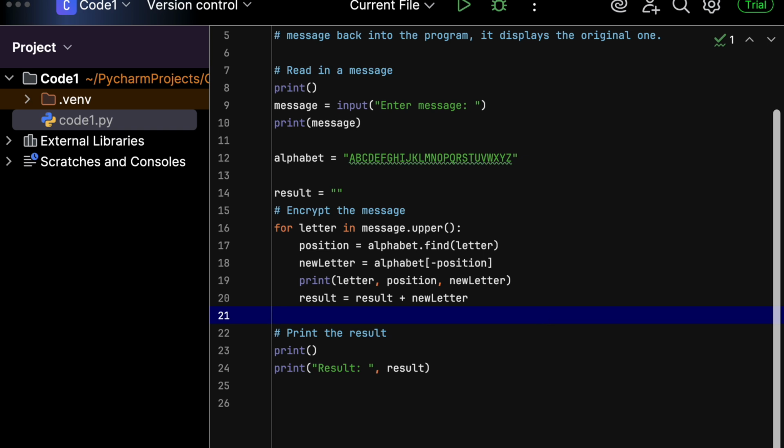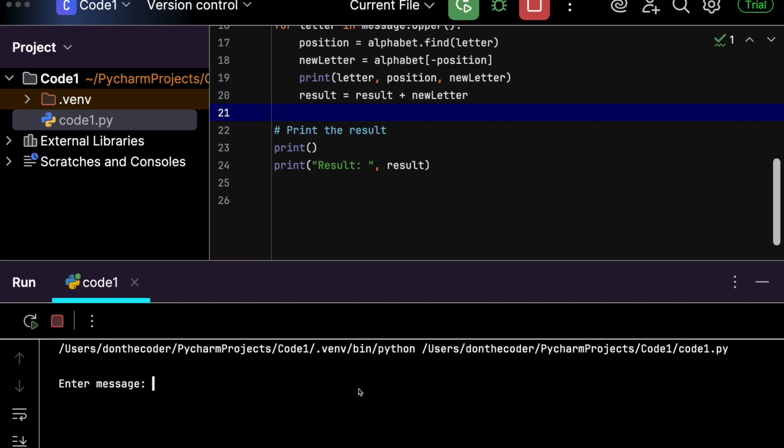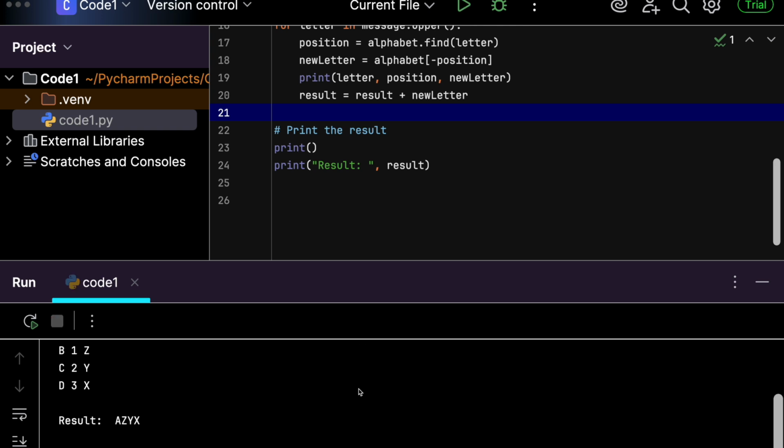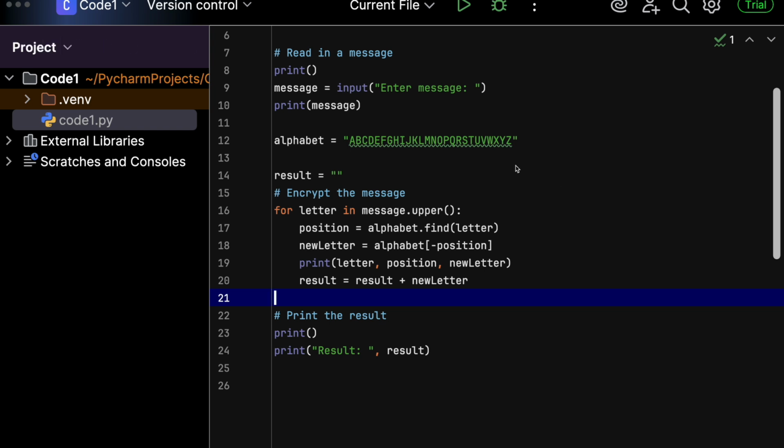Okay. Save it, run it, and A, B, C, D. Okay. We got A, 0, whoops, it changed A to A. That's not right. It changed B to Z. We want A to turn into Z and B to turn into Y. Why did that happen? Well, take a look at this. If we're counting backwards, the last letter here, Z, is -1. But A is 0. So if we do -0, it just gives us 0 again, which gives us A again.